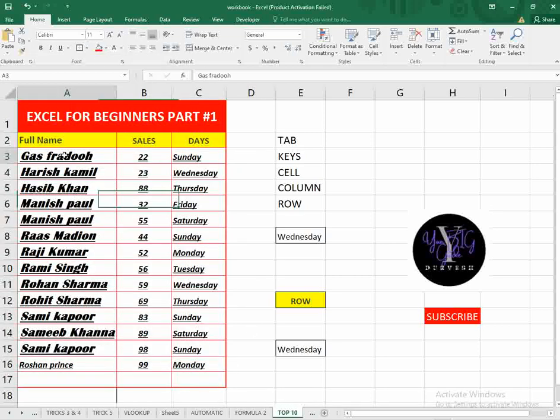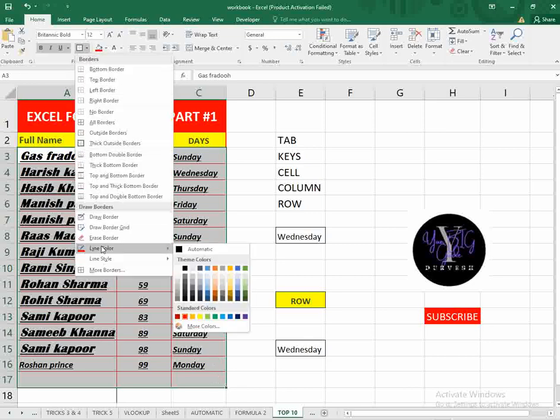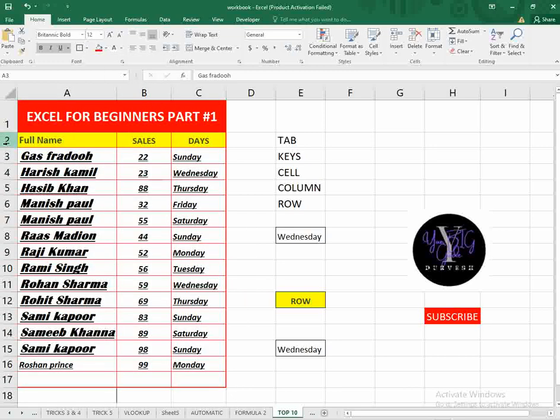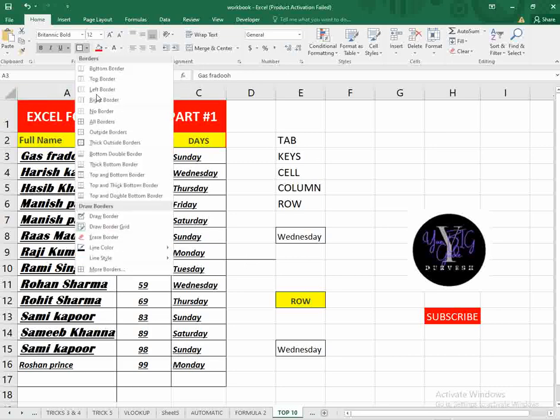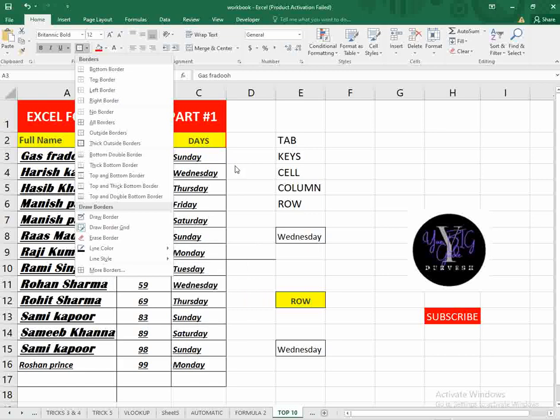Now, why is it coming in the red color? Because I have already chosen this line color earlier. If I change it to automatic, it should change to all black. Okay, so these are the line colors. You can draw borders as well. So all these things work for borders and lining.